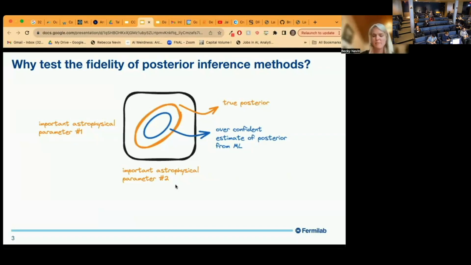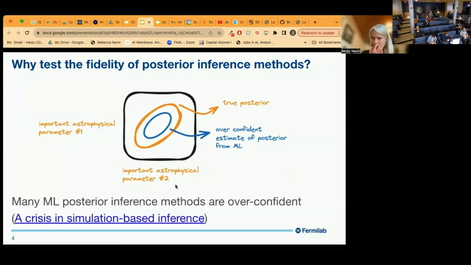of parameter space. Just to make you a little bit more worried, recent work has found that many ML inference methods tend to be overconfident. And this is an important bias because, as we know, entire careers in astrophysics rest upon precisely determining error bars.